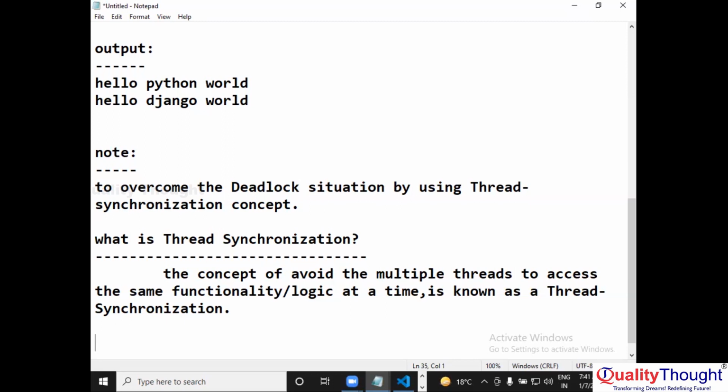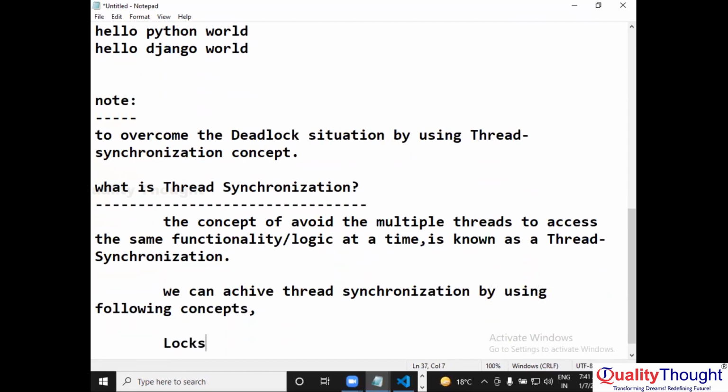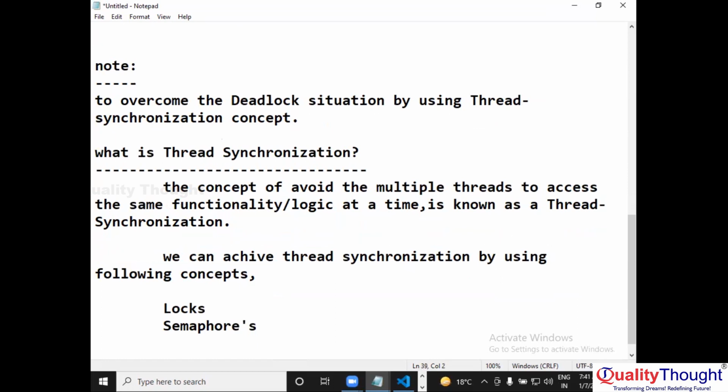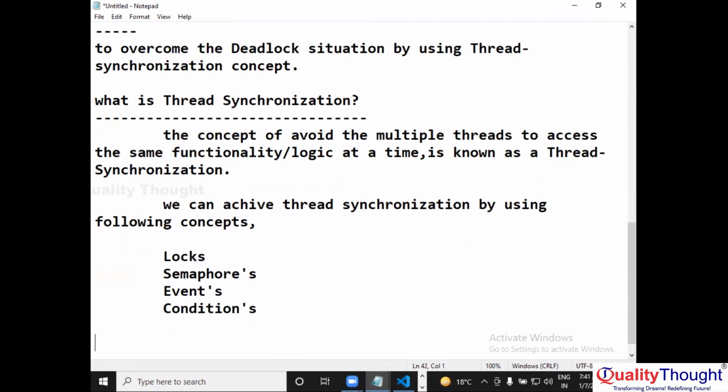Okay. We can achieve thread synchronization by using the following concepts like locks, semaphore, events, conditions.